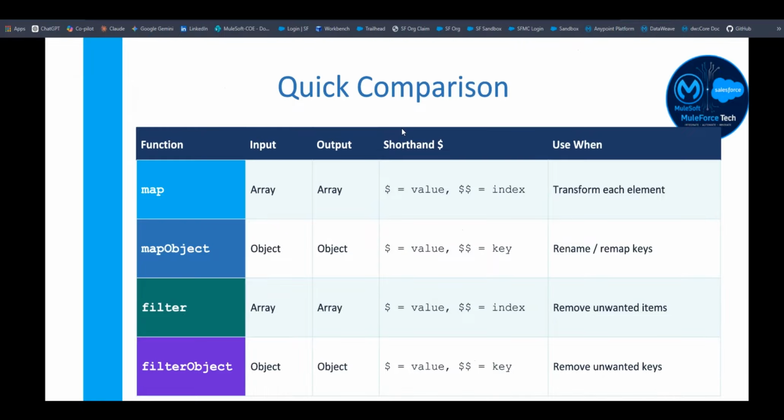Let's go to a quick comparison. When you have an input like an array and you want to transform it, then we use map. And if you have an input like an object and you want to transform it, then we use mapObject. If your input is an array and you want to remove particular items by applying some logic, then we use filter. And if your input is an object and you want to remove entries, then we use filterObject. Let's wrap up the 4 core DataWeave functions.